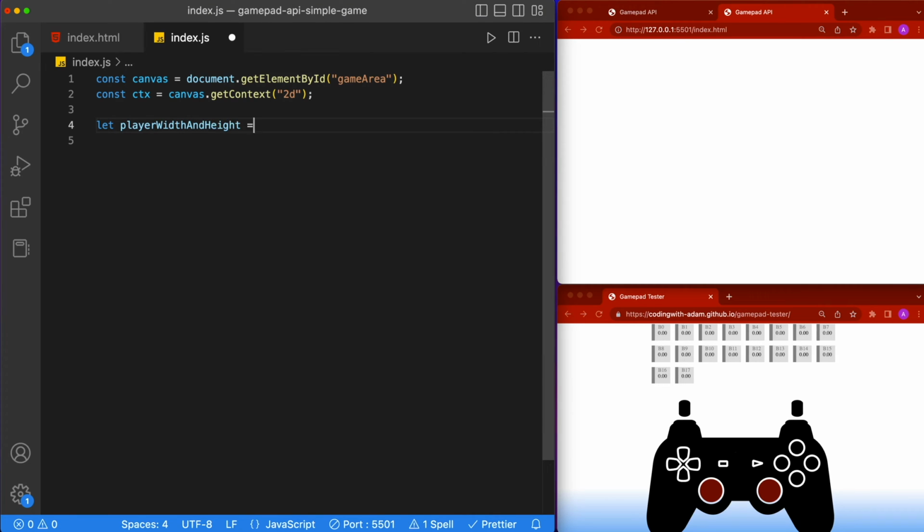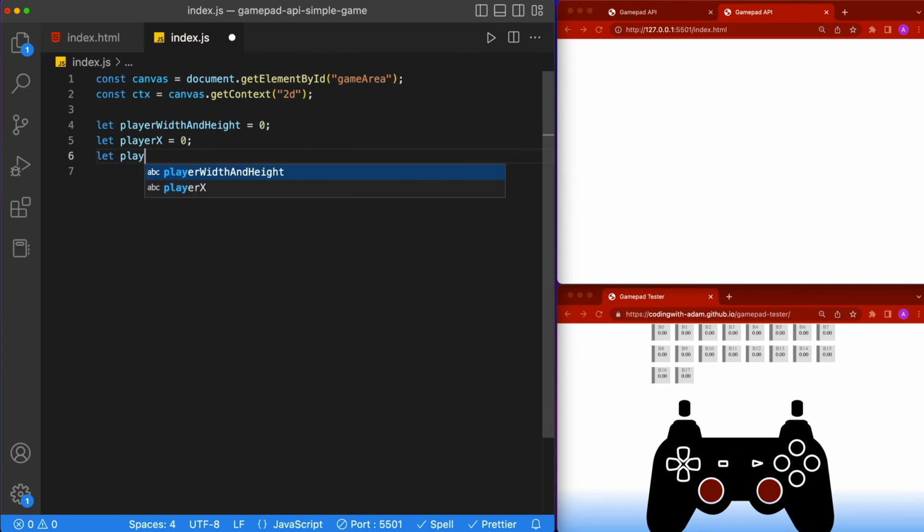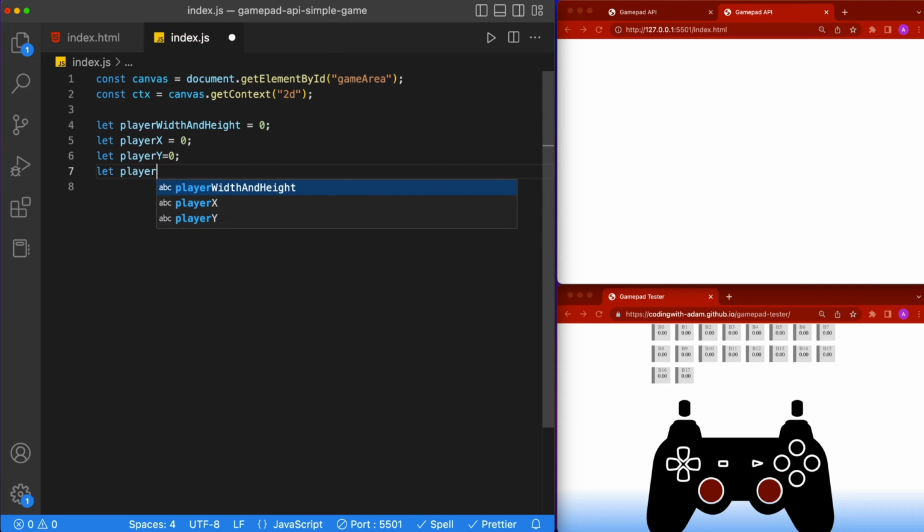They're going to be the same value since it's a square, and we're just going to default that to 0 and dynamically determine that based on the screen size. And then we're also going to set the player X position equal to 0 and the player Y position, and default that to 0 as well. Our player also has a color, and the default color is going to be orange. However, we can change the color depending on the button that we're pressing. And then there's also a velocity, and we're also going to make that dynamic depending on the screen size that we have.